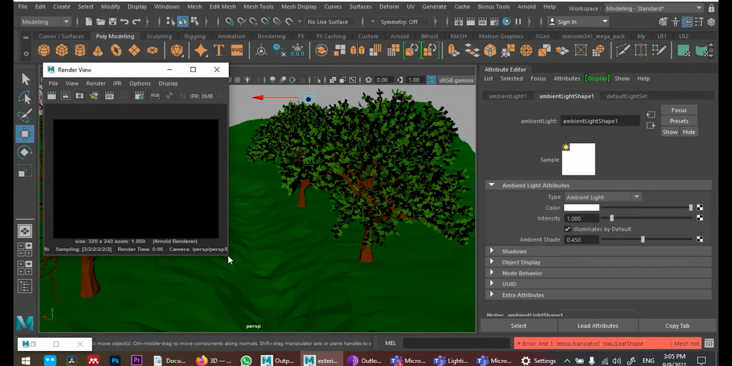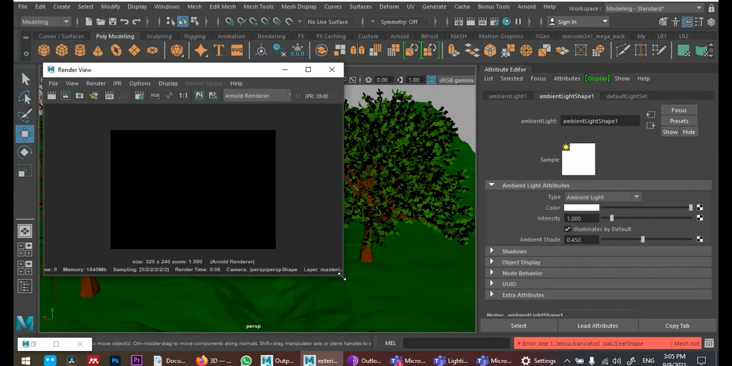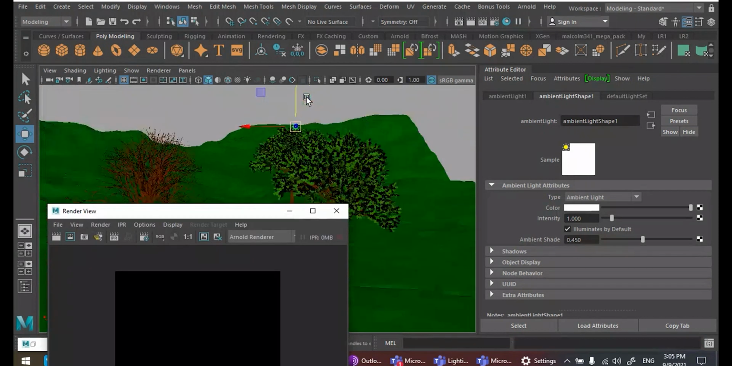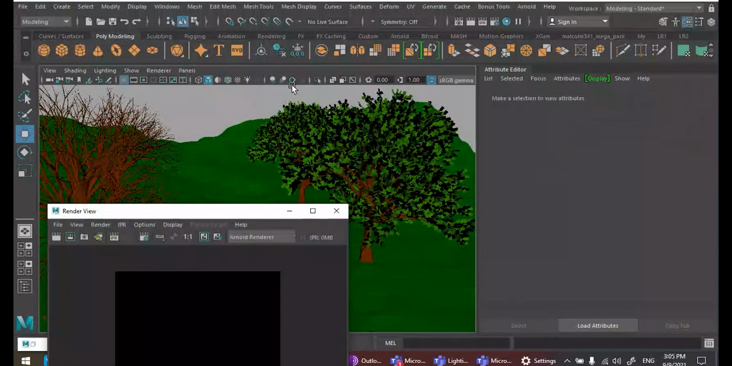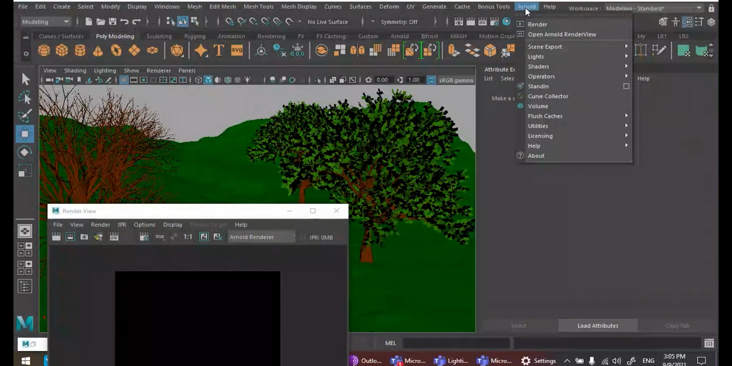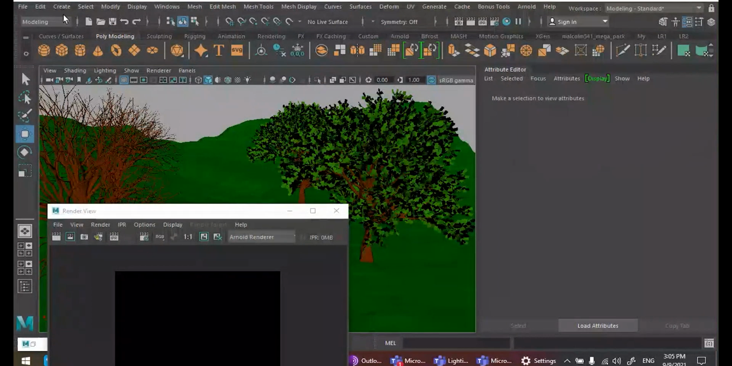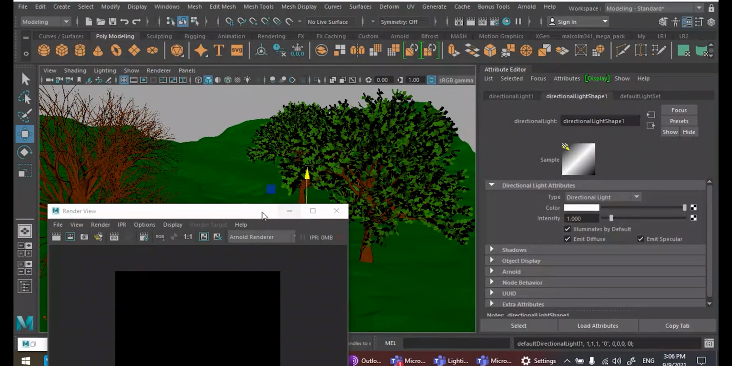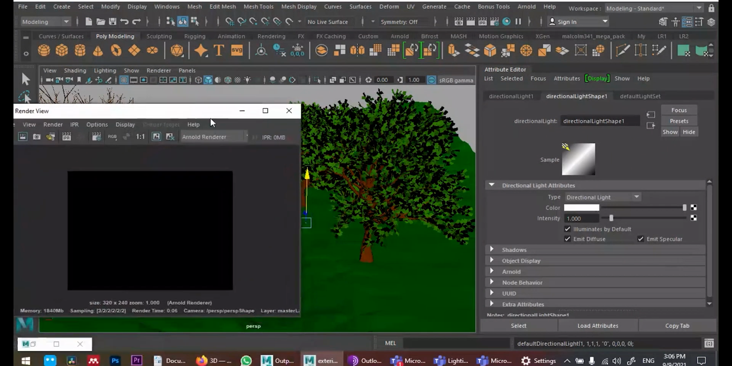I think my light was not working. So maybe I could just select the light and delete. Now I go with Arnold. No, not Arnold. Let me go with create light, and there you can find direction light. I repeat, guys, go to create lights, there you can find a direction light. Like that.